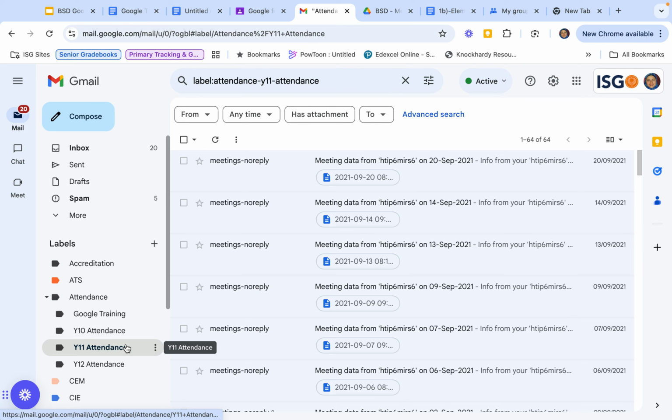I might not need it all the time, but if I do, I have it saved in one place, and that is stored in an organized way. So, this is one way to help you manage your inbox with important messages, but messages that you might not need to attend to straight away.